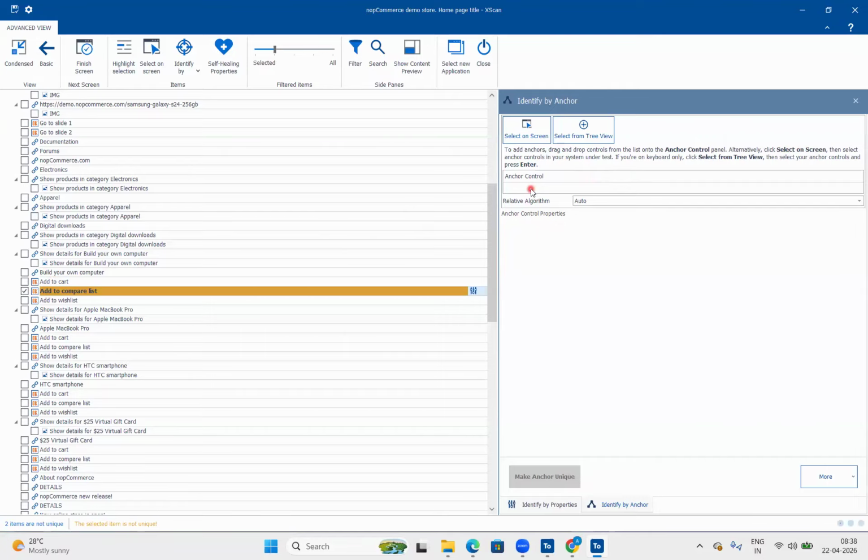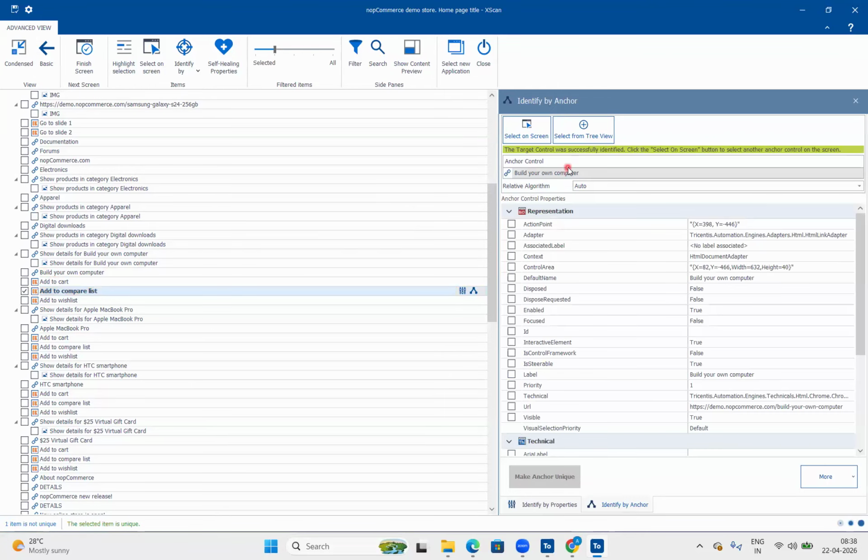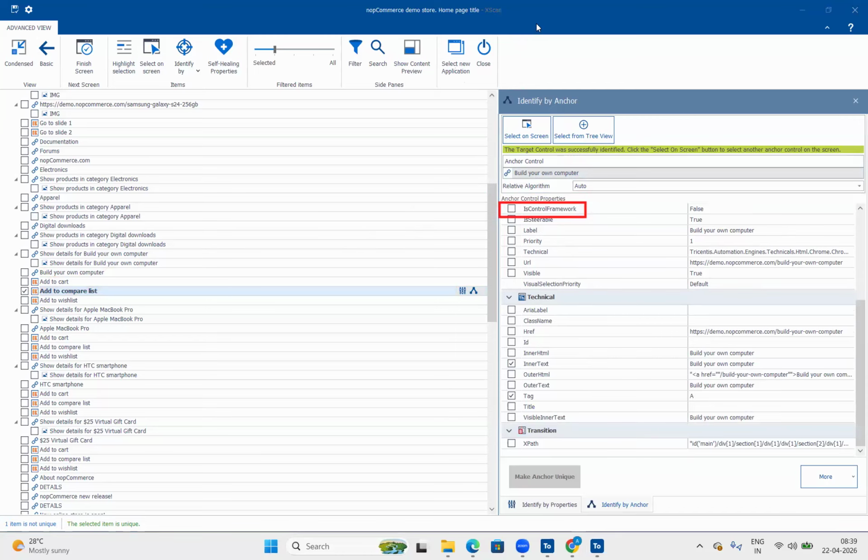Once you add this build your own computer reference here, you can see build your own computer itself is unique. You can see the build your own computer related representation properties at the back and the technical properties below. Based on these properties, build your own computer itself is unique. We are just taking this build your own computer reference to make the add to compare list unique. Able to see this?